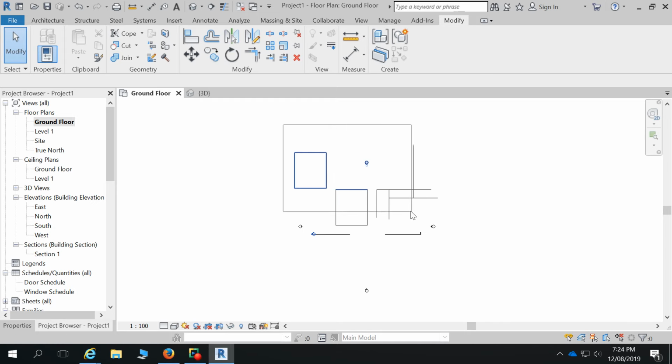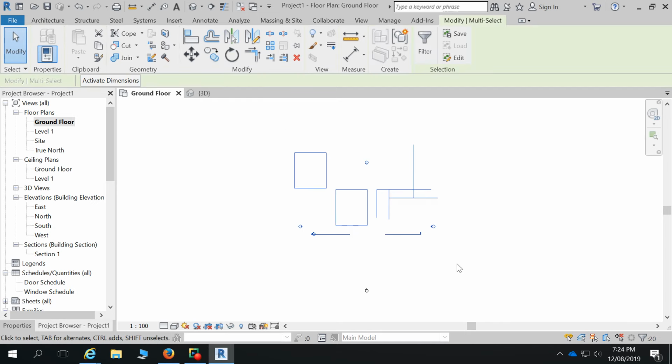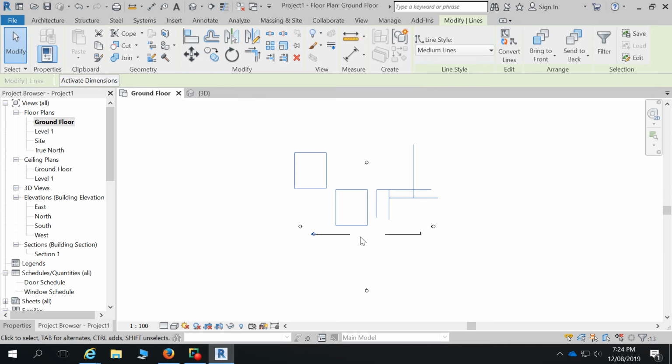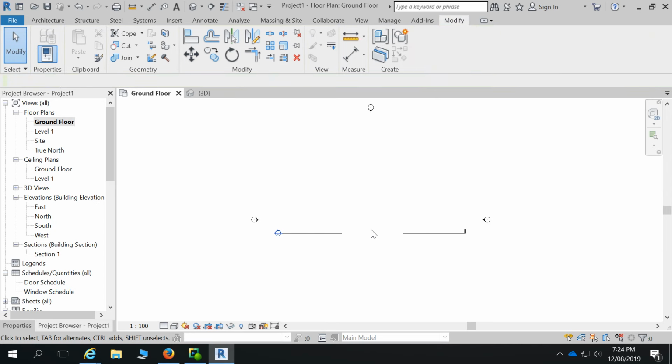Remember using your select tool, having a look at your filter tool if you don't want to delete all your views, checking none and just picking the lines and deleting those. Starting to draw a few more lines.